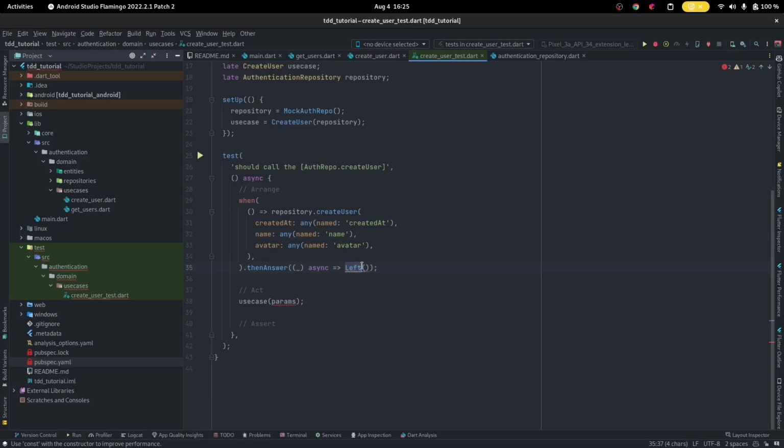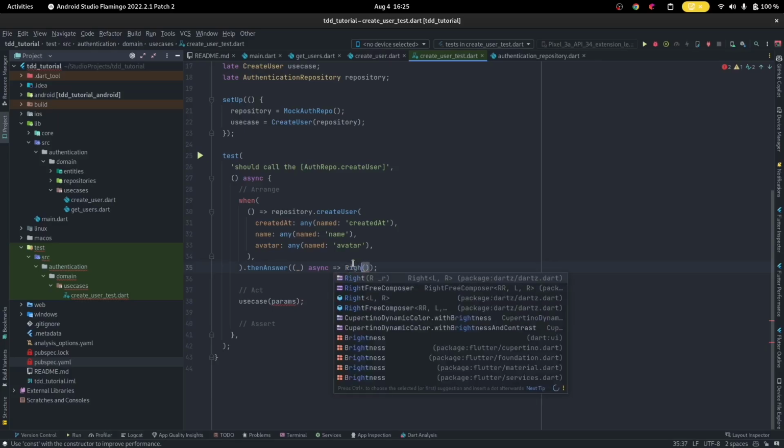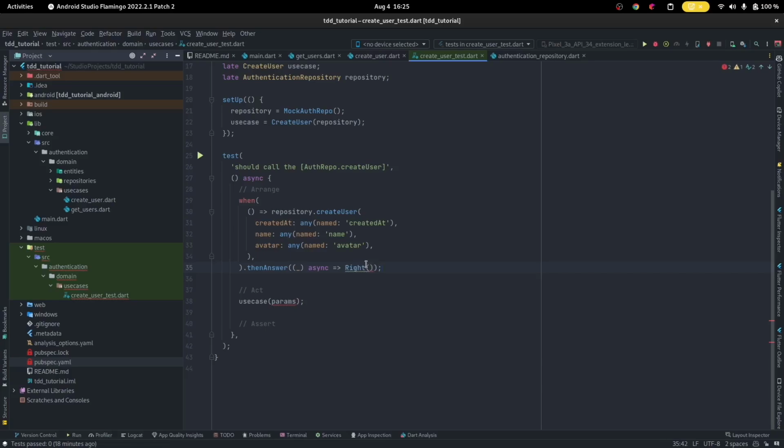So when it's a left, we know it's a failure. When it's a right, we know it's successful, because in our case, we've put failure on the left and success on the right. So when this gets called, we want the repository to say, you're right, you have success. And what type of success is the right expecting? It's expecting a void. But we can't put void in here. So whenever you have a void function inside of your right, you put null. Because it's void, we can't just put void in there. So we put const Right null. So whenever someone calls createUser on your repository, we want you to give them back a right answer.